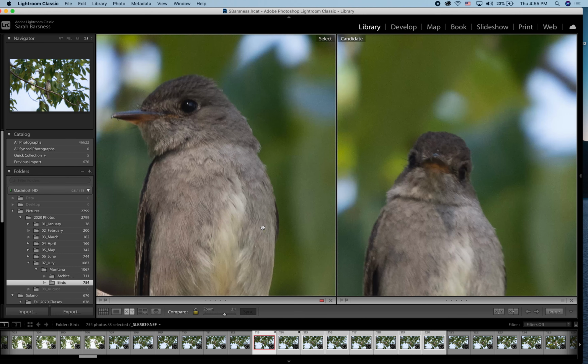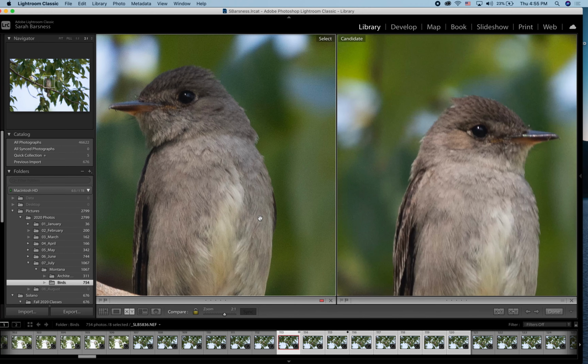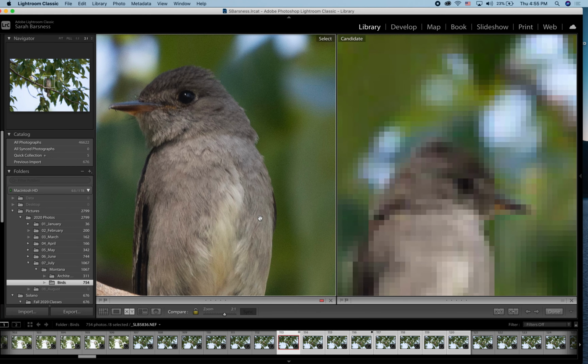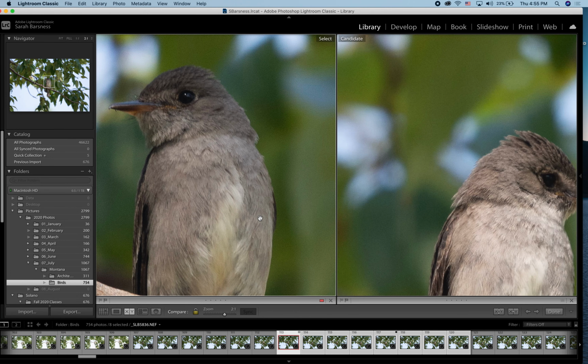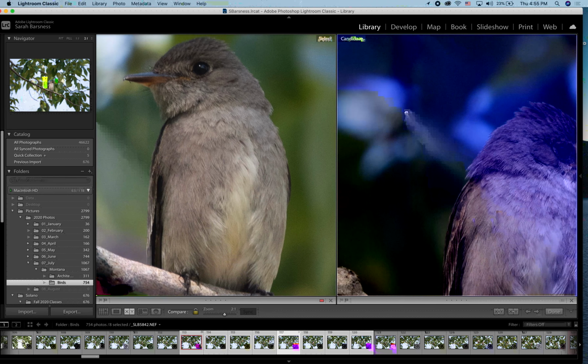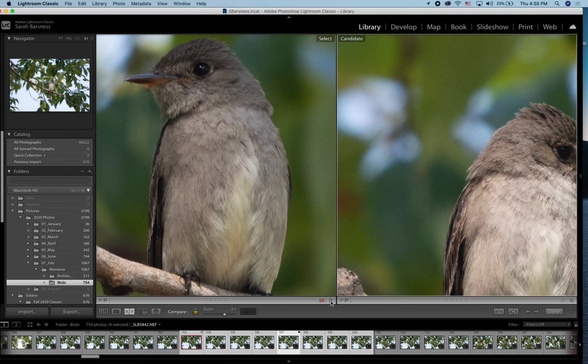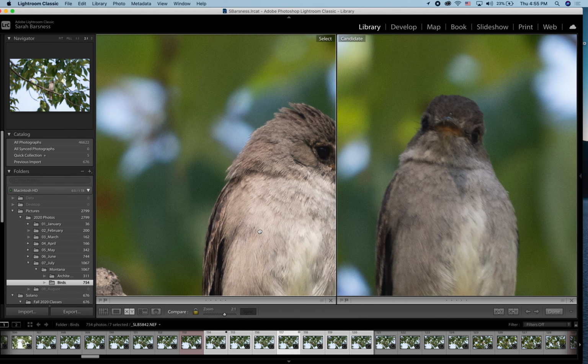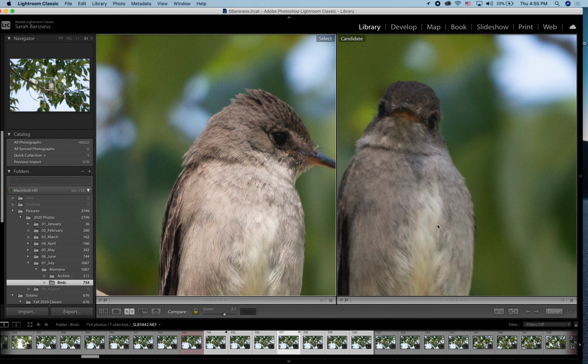If I decide the select is still my favorite, I can just go on and bring up the others. If at any point I decide I like the candidate better, let's pretend I do here, I can just take the select out and make this one the choice, if that makes any sense. So this could be very handy for certain situations.